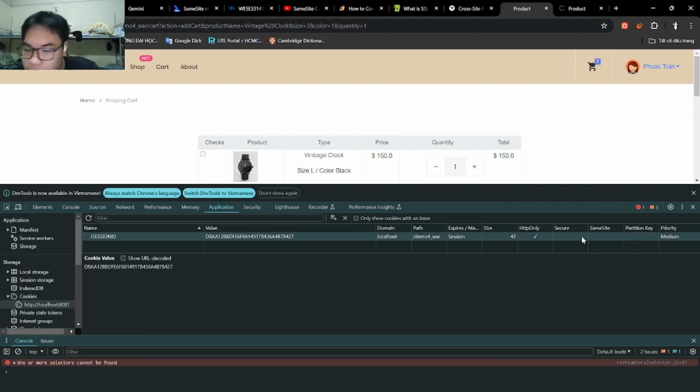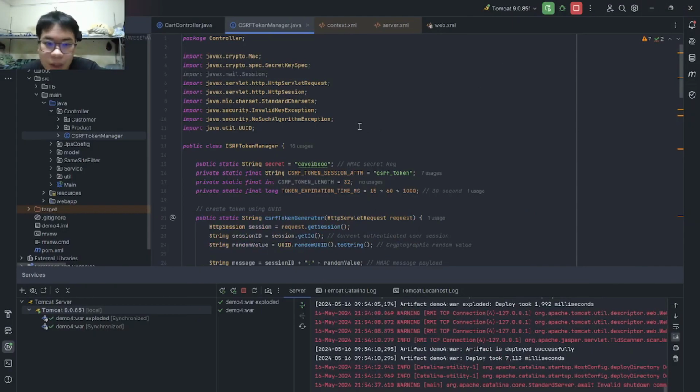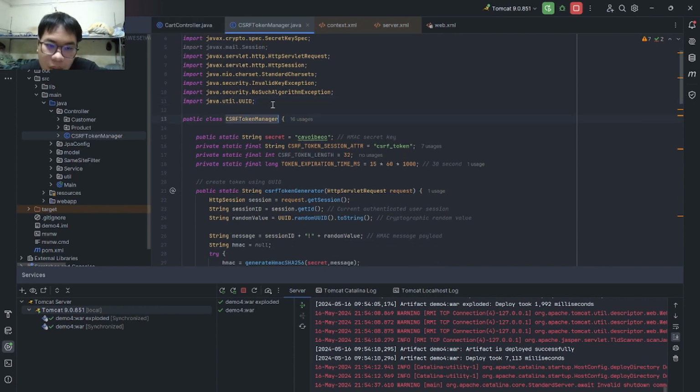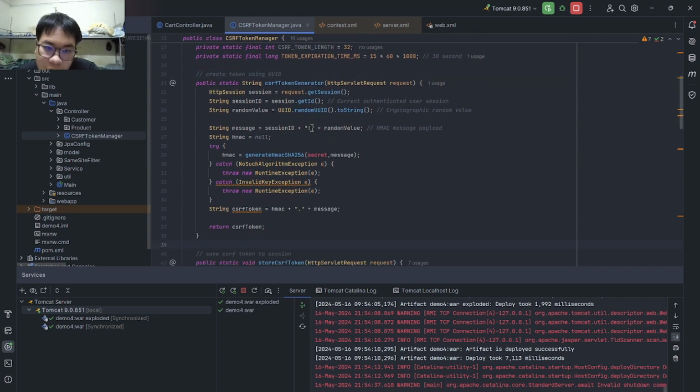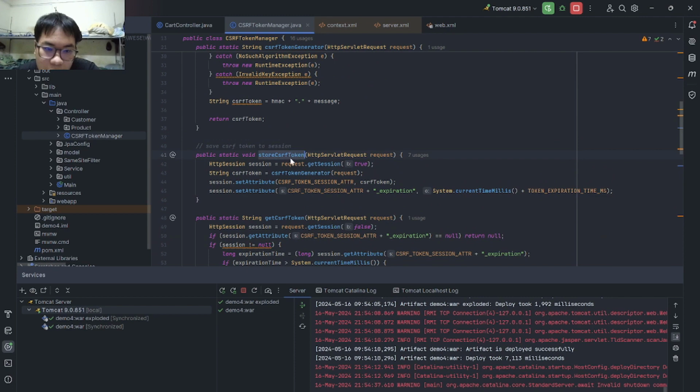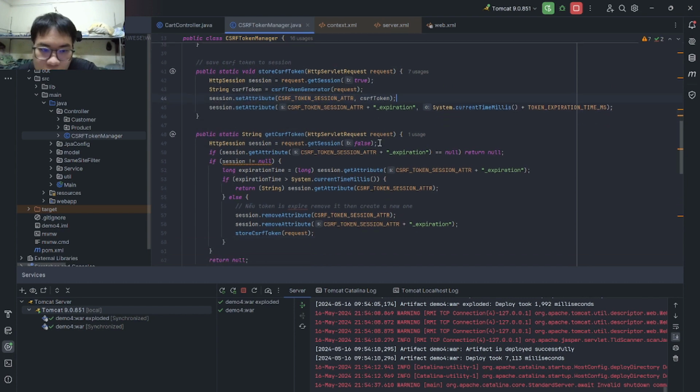Here we can see the cookies entered. The values of Secure and SameSite are empty. Next, I will talk about the way that we create the CSRF token and apply it to our project. I have written a new class, which is CSRF token manager, and it has four basic methods, which are CSRF token generator, so we can create the CSRF tokens, and the store CSRF token method, so we can add it to the session.